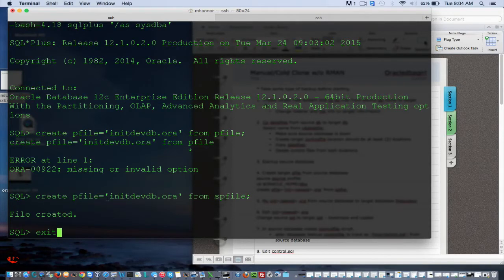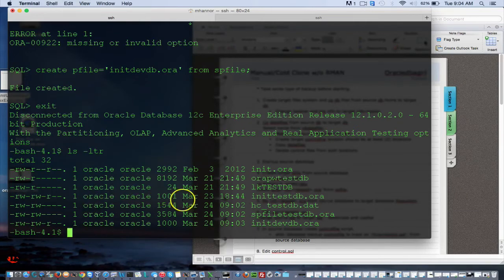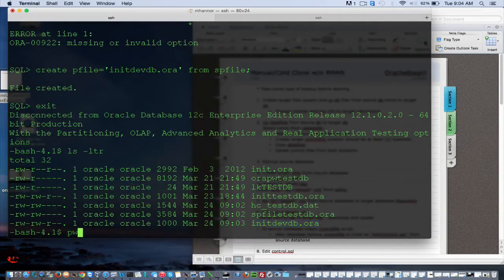Now, if we exit here and we do ls minus LTR, you see it right here, initdevdb.ora. We're going to move this. I believe that is the next step. You do it so much, you just know by heart what it is you're supposed to do. So we're going to move the init.newsid.ora from the source database to the target database file system. So let's do this.